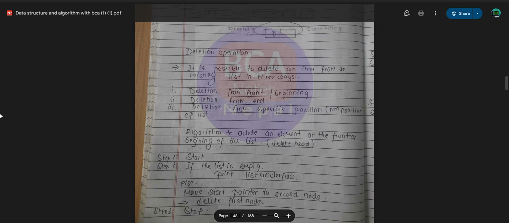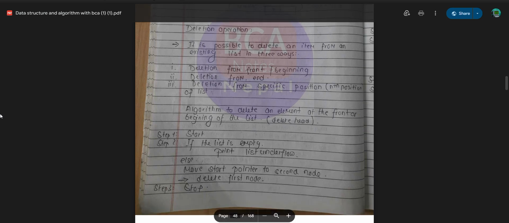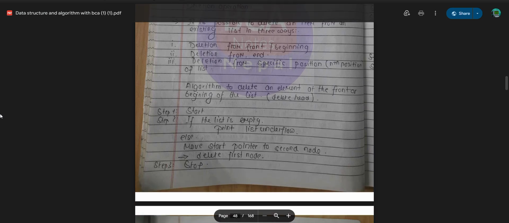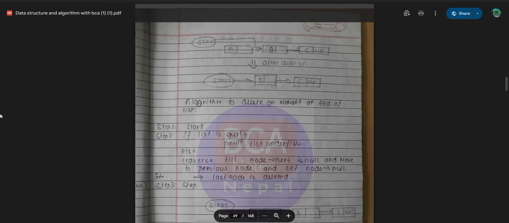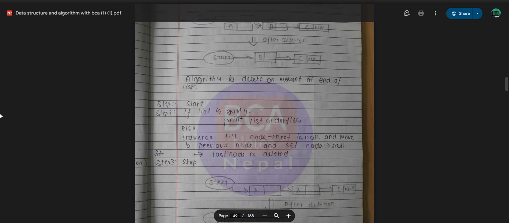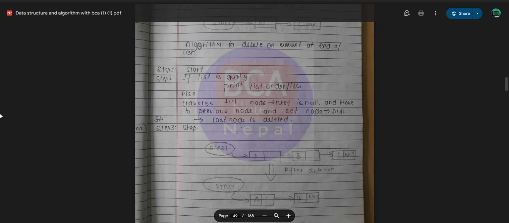Algorithm to delete the first node: start; if the list is empty, print list underflow; move the pointer to the second node and delete the first node. Start A B C D, after deletion B C D. Algorithm to delete the element at the end: start; if the list is empty, print the list is underflow; traverse the list until the node's next is null, move to the previous node and set the last node as deleted.